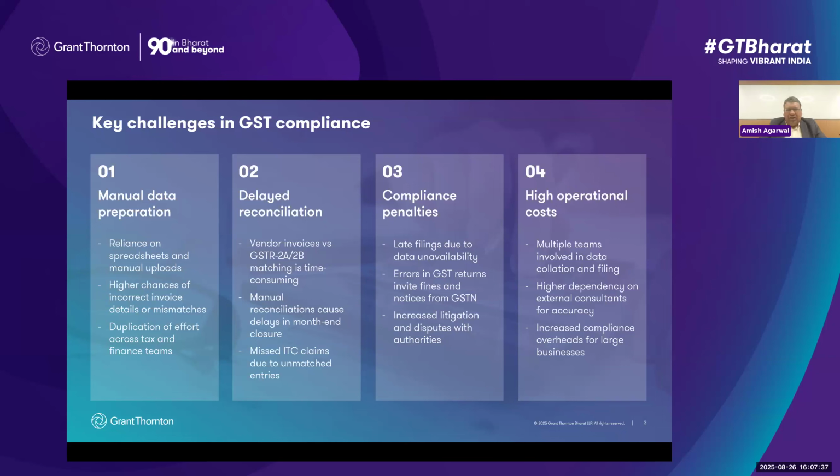A reliance on multiple spreadsheets, manual uploads, considering the huge volume of data and considering the different GSTINs that an entity may have. So heavy reliance on spreadsheets and manual uploads. Resultantly, it leads to chances of errors being prone due to the manual intervention. And it also leads to duplication of efforts across tax and finance teams.